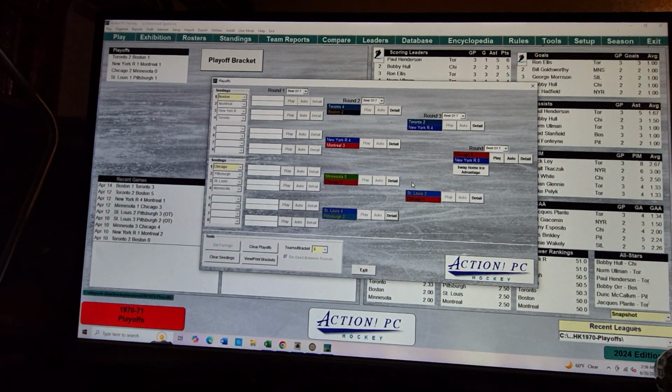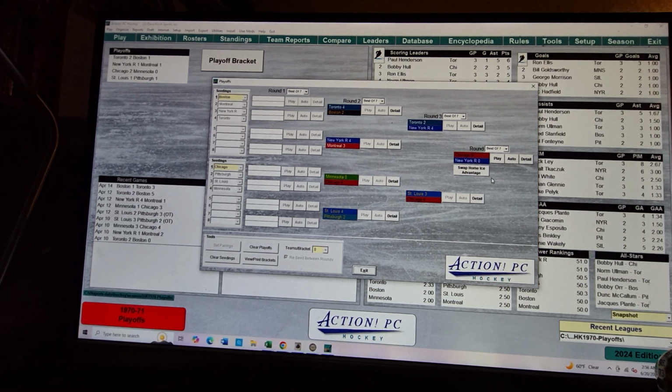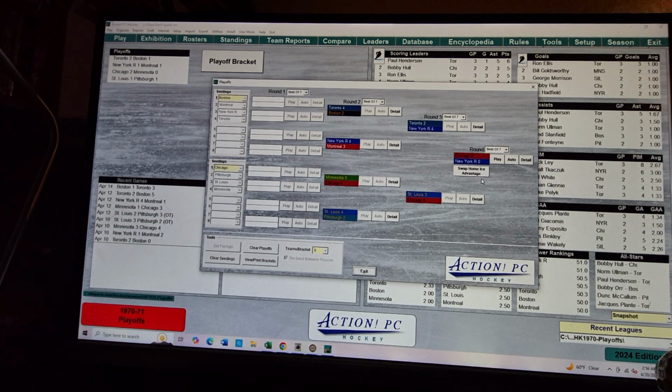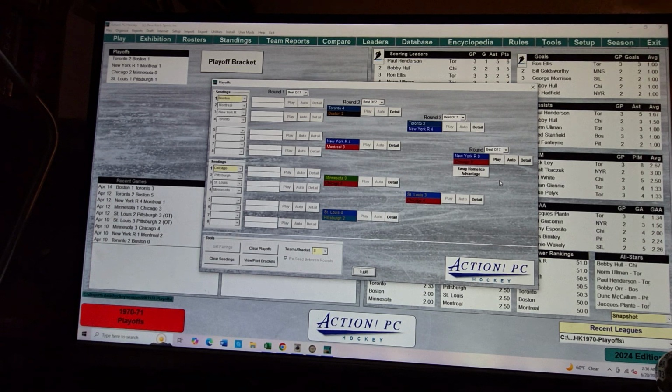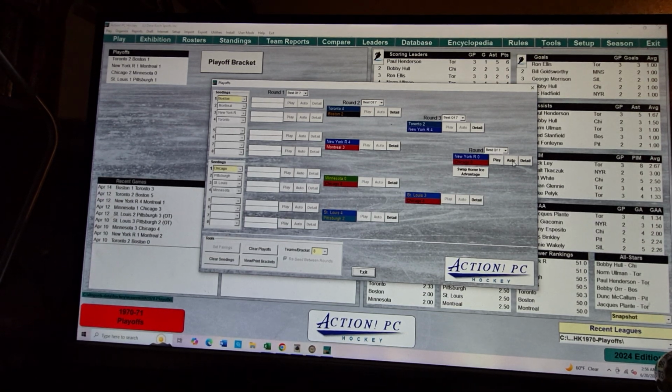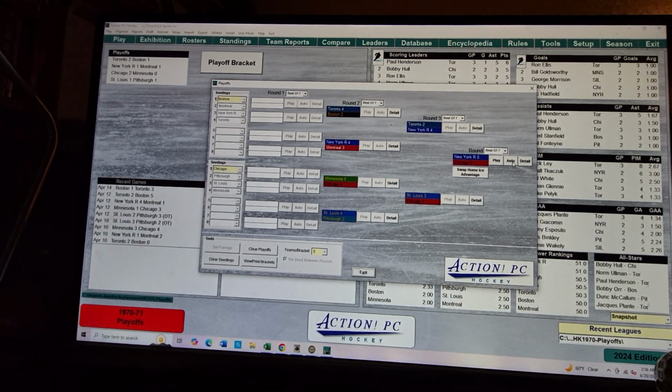All right, we have to swap the home ice advantage because Chicago is the higher seed. All right, best of 7, Stanley Cup Finals. Rangers, Blackhawks.